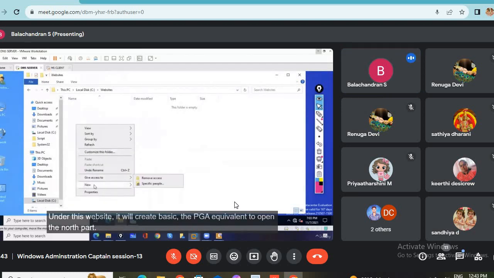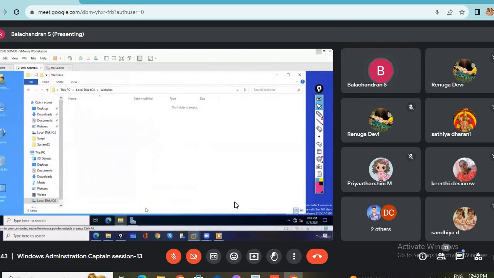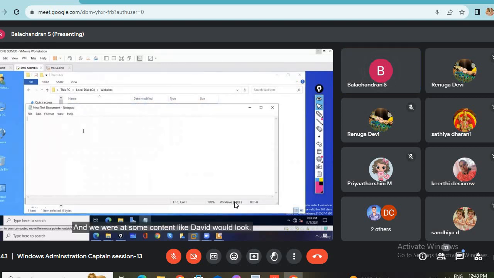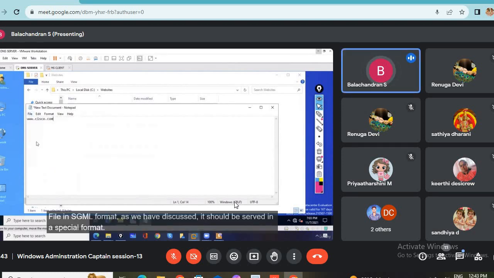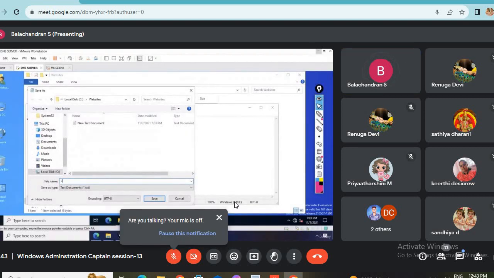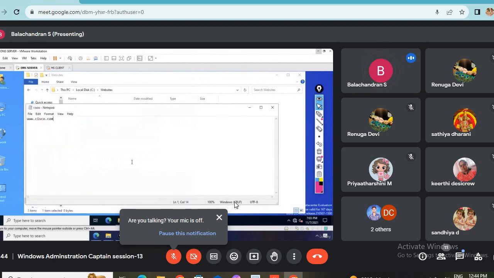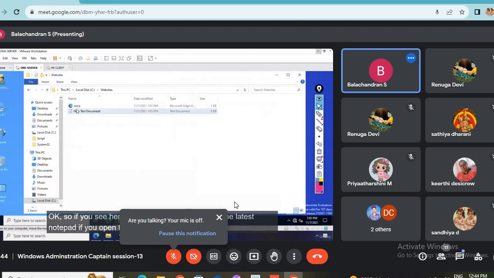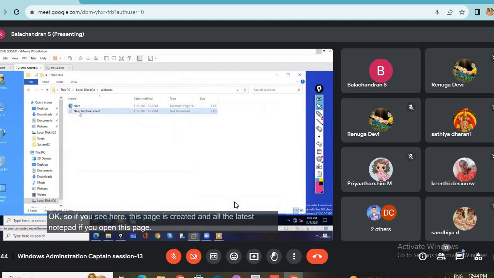We need to open the notepad and add some content like www.cisco.com. This is the content, and we'll save this file in HTML format. As we have discussed, it should be saved in HTML format, cisco.html. If you see here, this page is created. Now we'll delete this notepad.